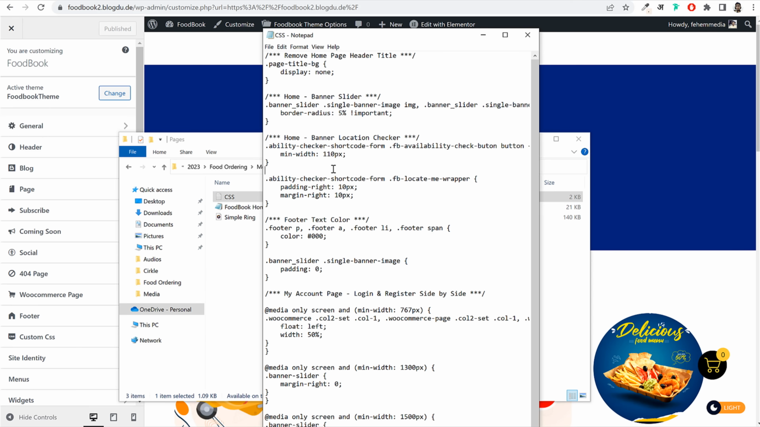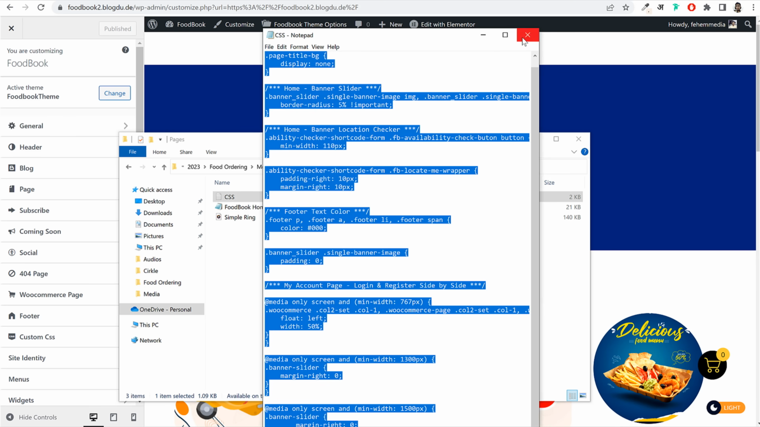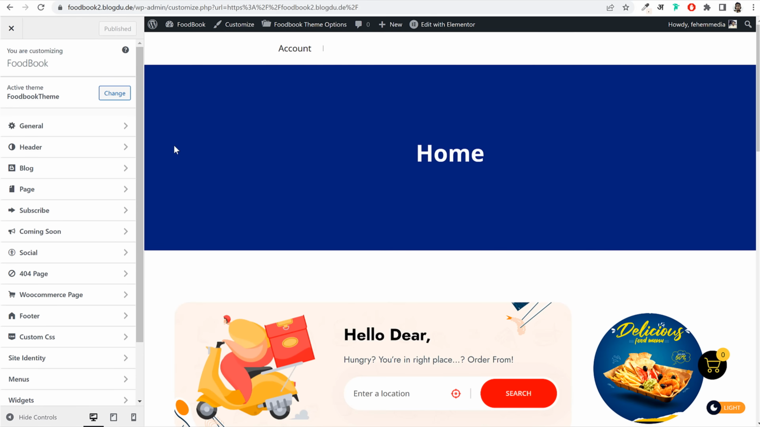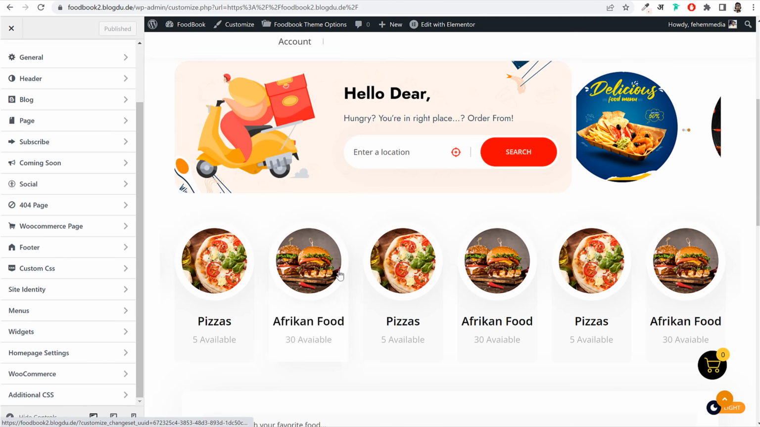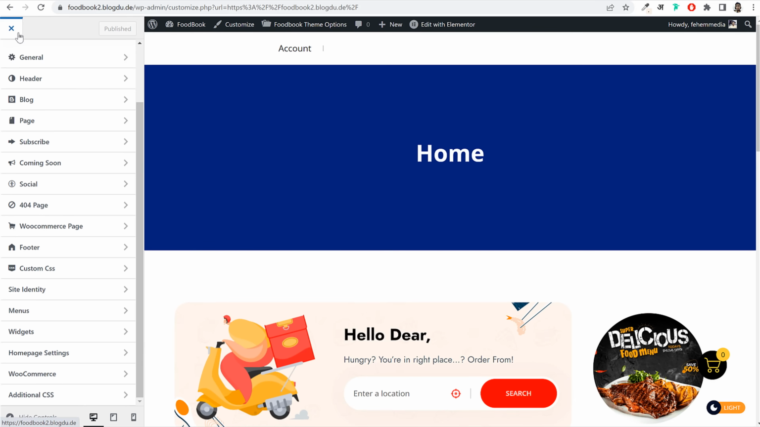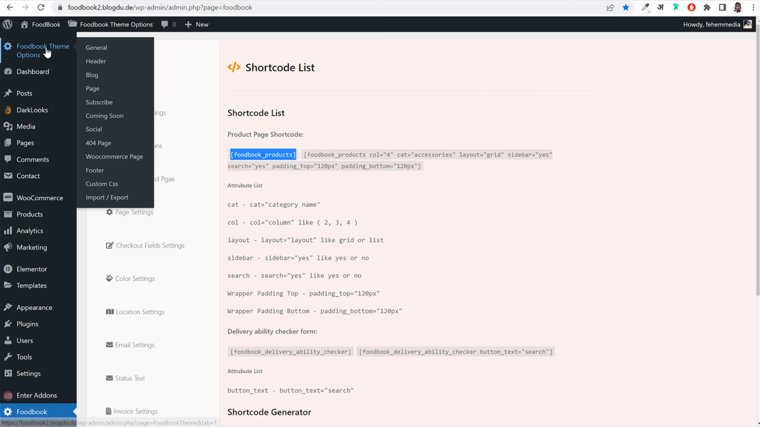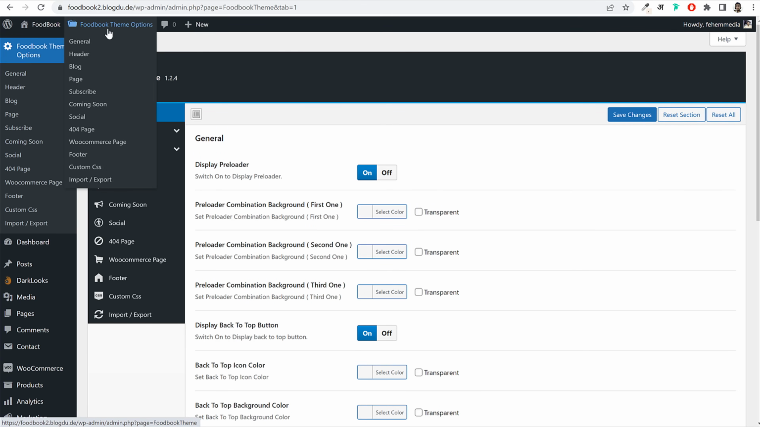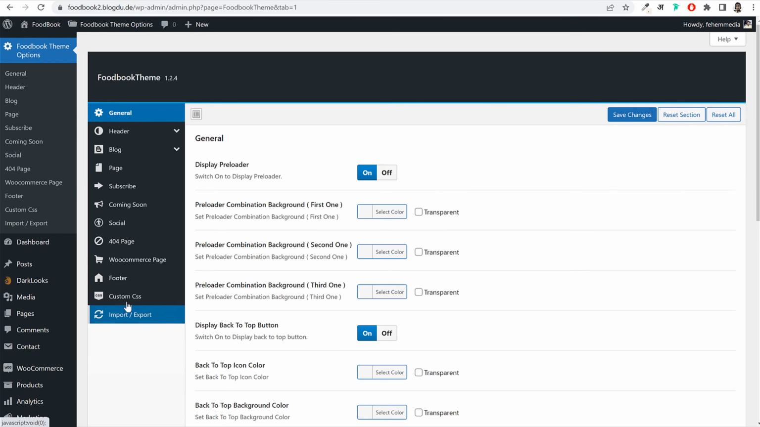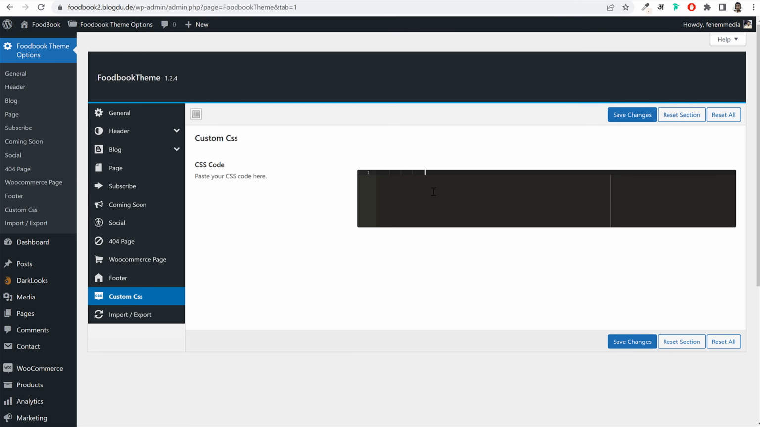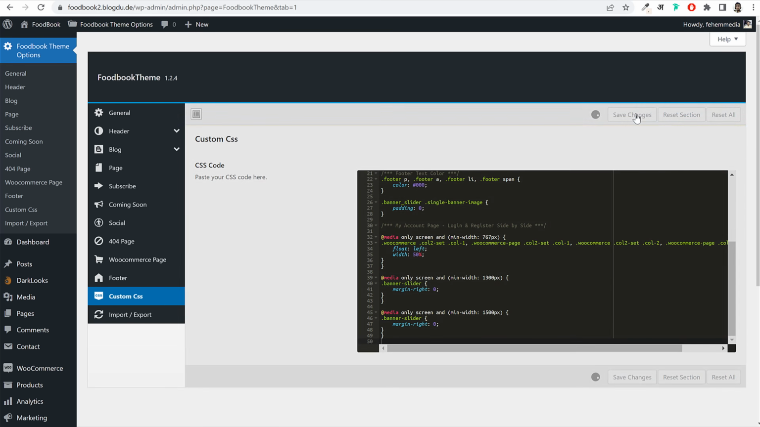This is how it will look. Copy everything in this file, come over to the customize, and don't paste it here. You can paste it under this option: click on FoodBook theme options. You can see the option at top and also here. At the bottom we have the custom CSS. Paste the code that you just copied over here. Now click on save changes.